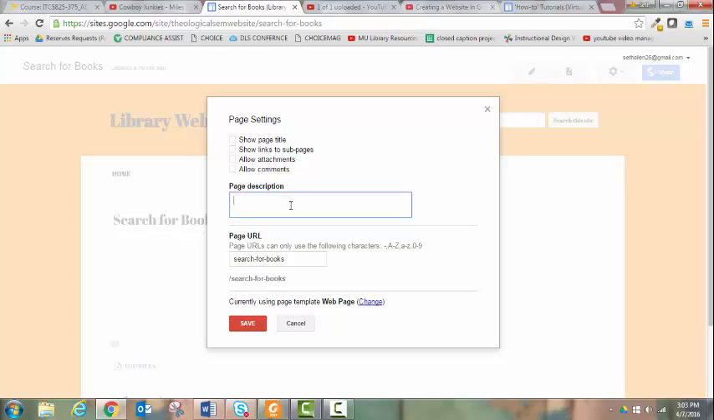It's a wise idea to go ahead and add a page description to it. This makes it easier for web browsers to be able to index and figure out what's on this page. So maybe I want to say this is where you search for books. All right, and you can also change the URL for this page if you'd like to.